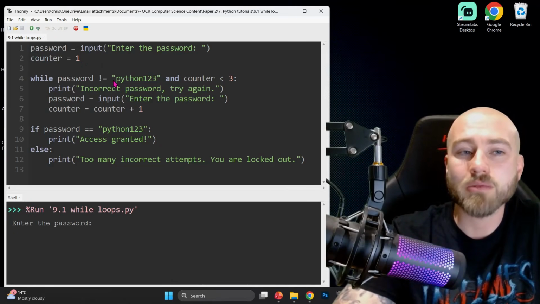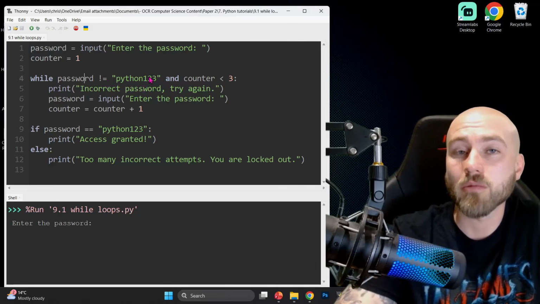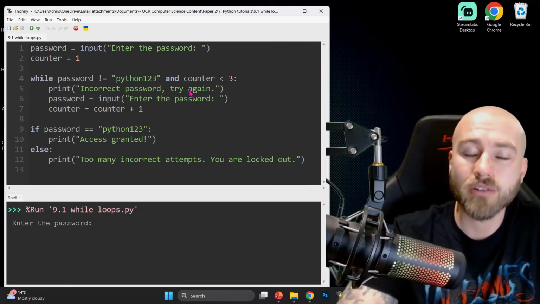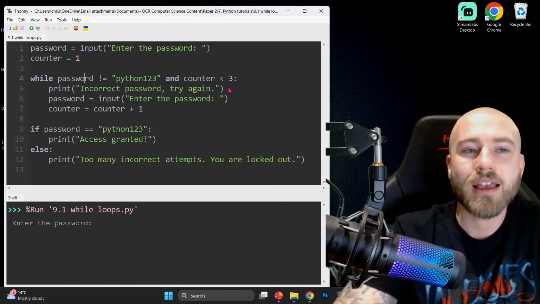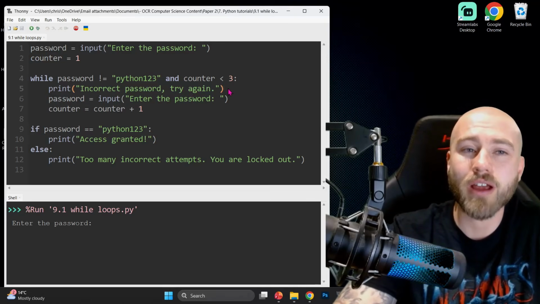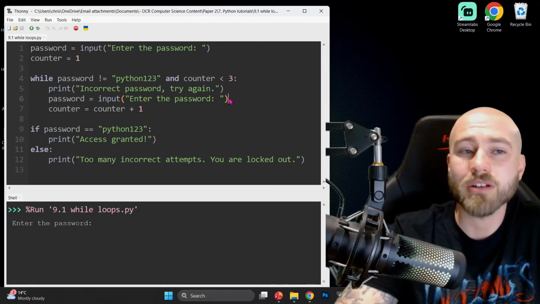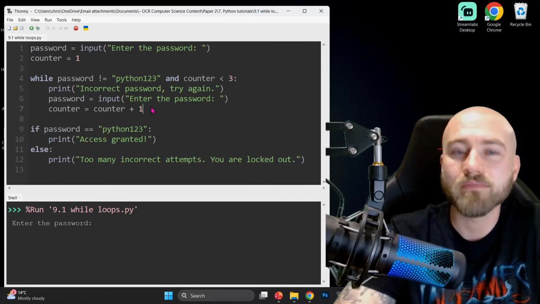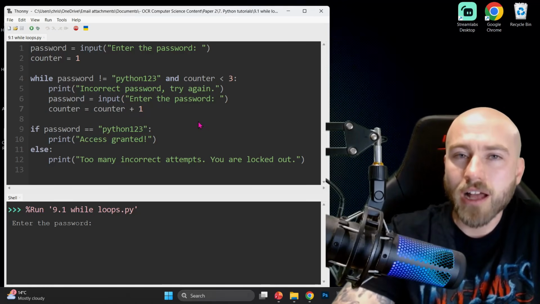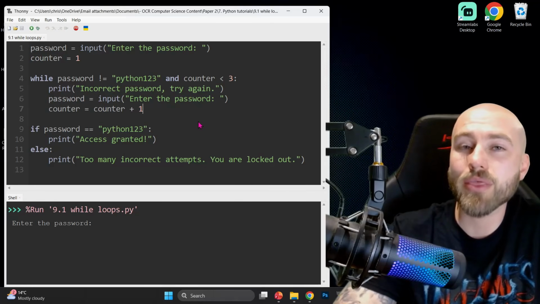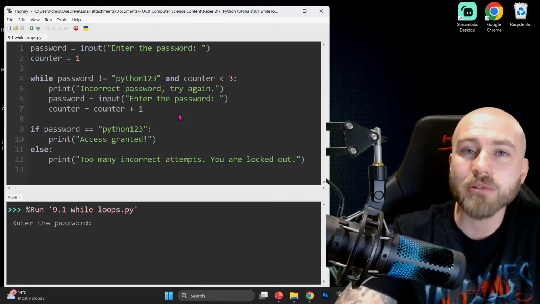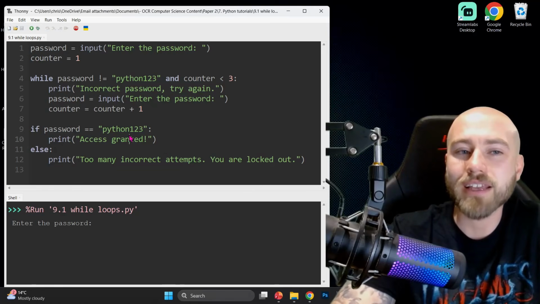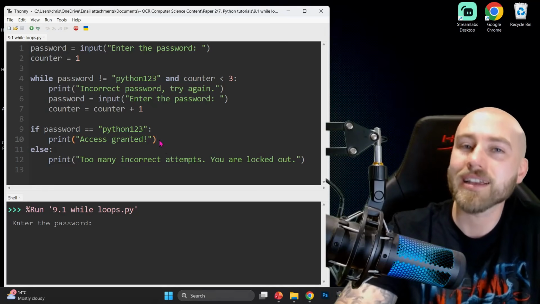Now, while the password is not equal to Python123 and the counter is less than 3. So we've got two conditions that it's checking here. At that point, it will say incorrect password, try again, and it lets them try the password again, which is all part of the while loop. And then our counter will increase by 1 because they've had another attempt at it. So this while loop will keep repeating, and if they've had less than 3 attempts, then at that point it will break out of the while loop, and then it will do the second part using selection like we said earlier. And if they got the right password, it's then going to say to them access granted.